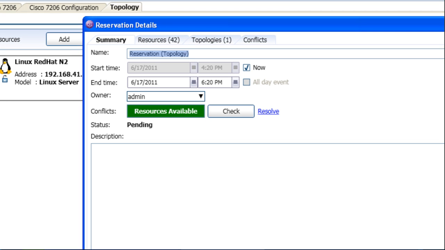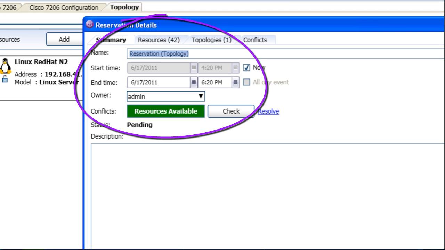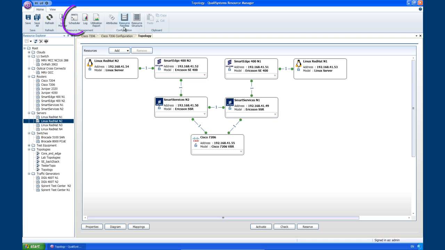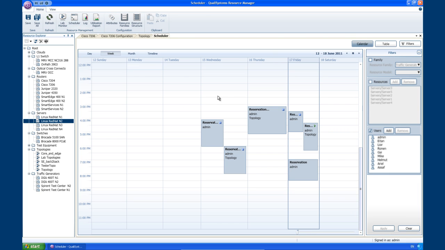Because this is a client-server architecture, if anyone needs one of these resources at the same time slot, he will get a reservation conflict. So let's see this on the calendar. Here we can see the reservation we just created. And by requesting a reservation of a different topology on the same time slot, we get a conflict.